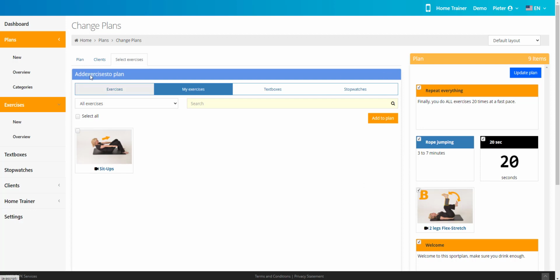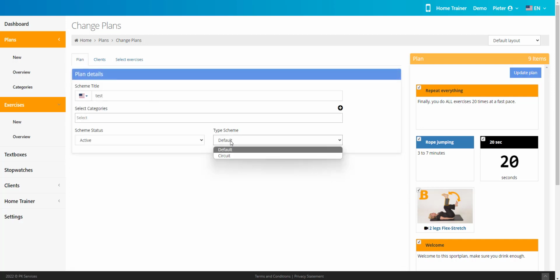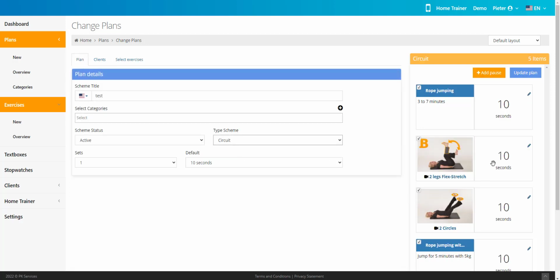Then, if we switch this to a circuit scheme, you will see that all the stopwatches disappear because stopwatches are no longer needed, because in this case we can define per exercise how long it should take. So if I want to change the time, I click here. I change the time, for example, to 30 seconds. I click here again and it's saved.